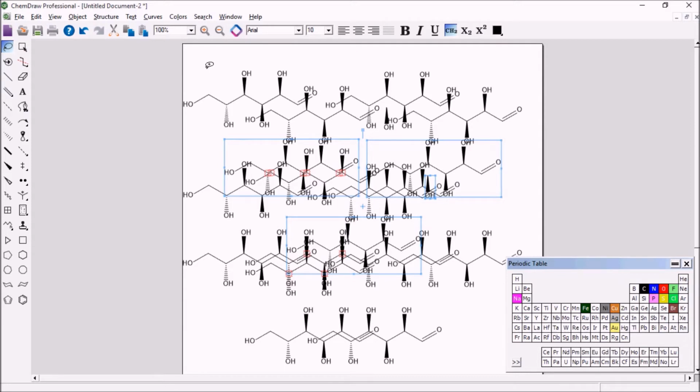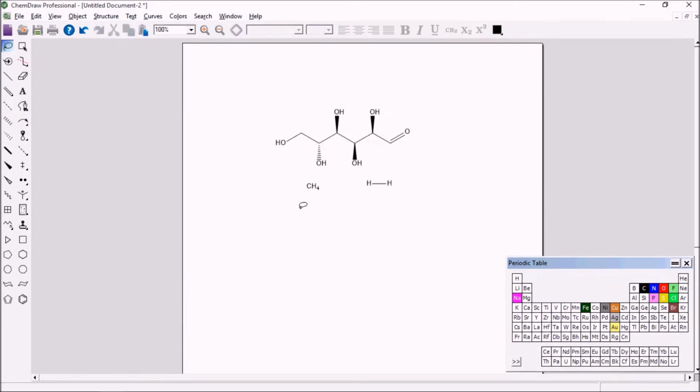But do be careful not to select extras. Deleting can never be made easier. All you need to do is to use the lasso tool here, circle it, and press Delete. If you want to delete a part of a molecule, circle the part you want, delete it, and you are done. And sometimes, you only need to delete a small part.